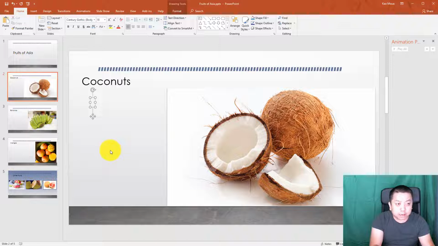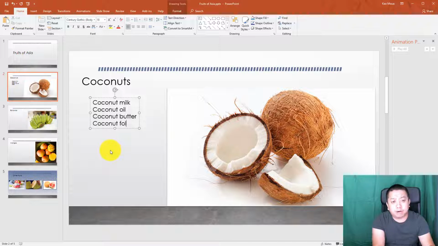Okay, so I'm going to type in coconut milk. Okay, we use coconut for coconut oil. We do coconut butter, and maybe we do coconut flour. Okay, there are many uses for coconuts, but I'm going to go with those 4 things. Okay, and that's how you add a text box.